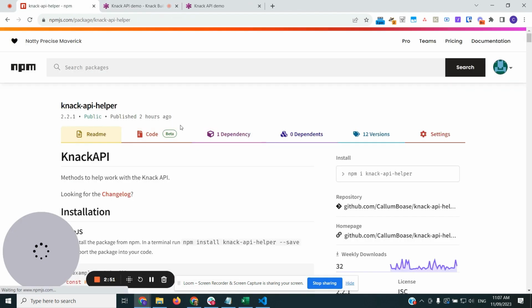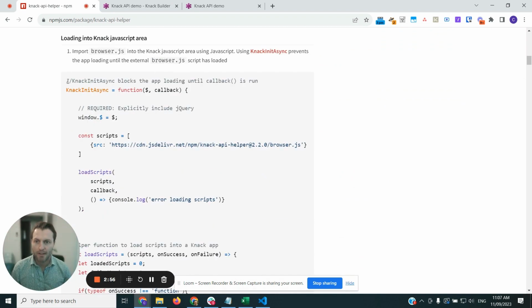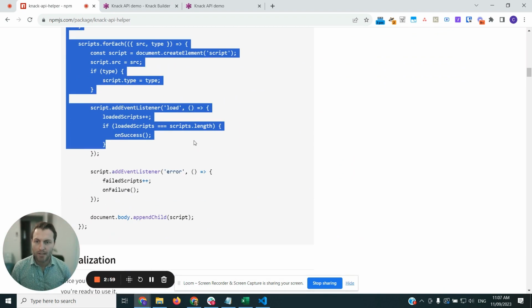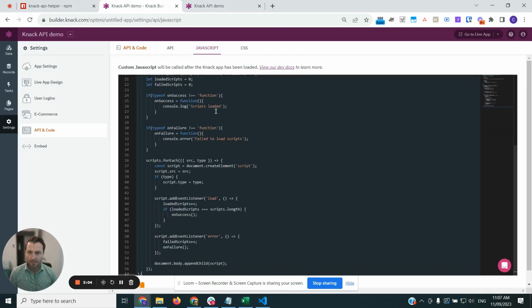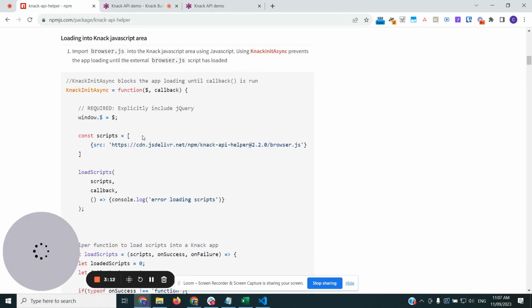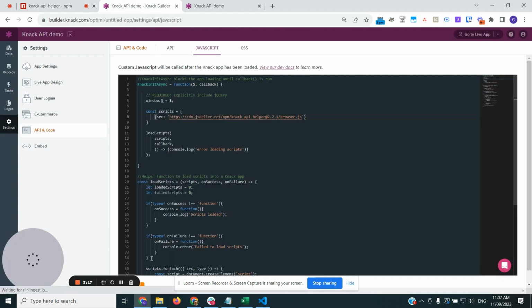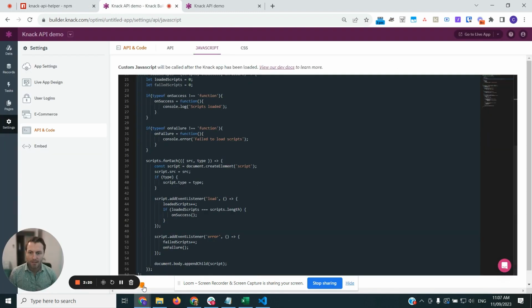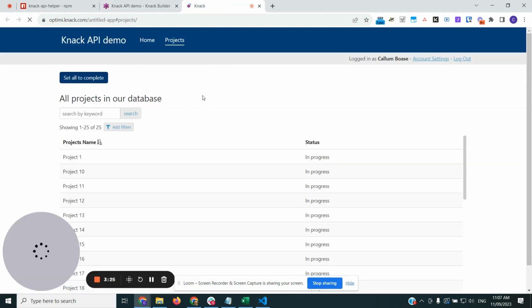So I have my documentation here, and I'm going to look at the instructions for how to load it into the Knack JavaScript area. This is just some code to help you do that. You don't have to know how it works, but you just have to copy it in and change one thing. I'm going to do that. And I just have to change my version in here. And I'm going to change it to the latest version, which is version 2.2.1, which you can see here. Okay, if I save that now, I'm not going to see much has happened, but my app should still work.